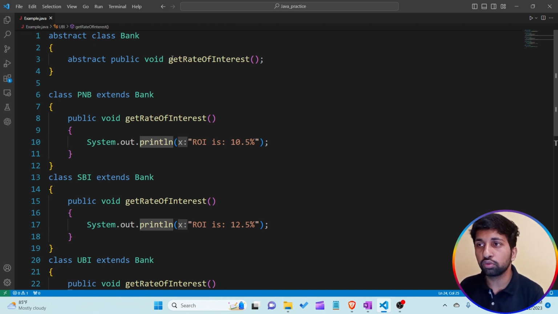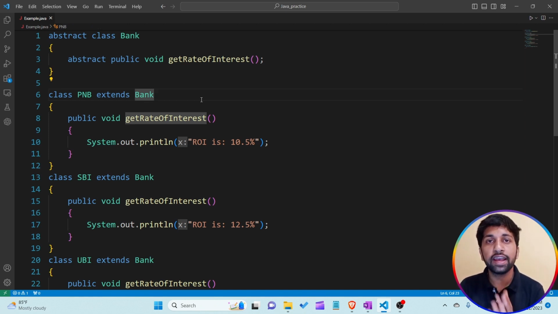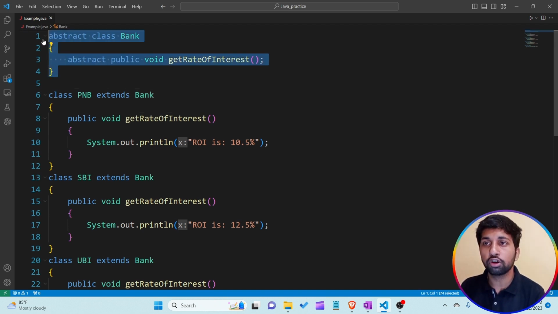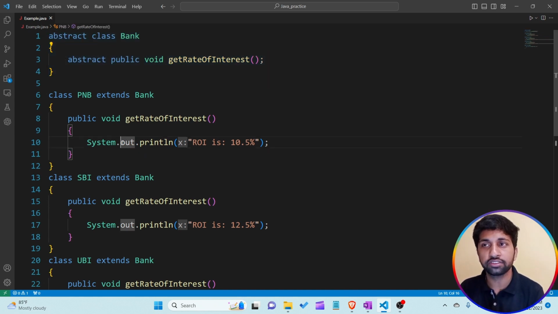This particular getRateOfInterest method depends on the different banks. So if the implementation of a method or a class is not fixed, then for creating a template class or method, we have to create an abstract class or abstract method. In this example, Bank and getRateOfInterest are a template for all these classes, all these banks.